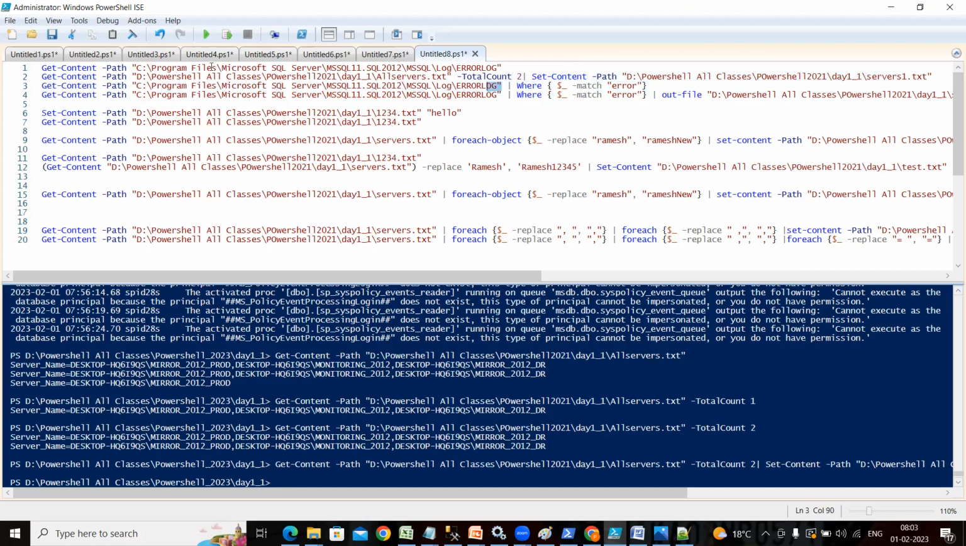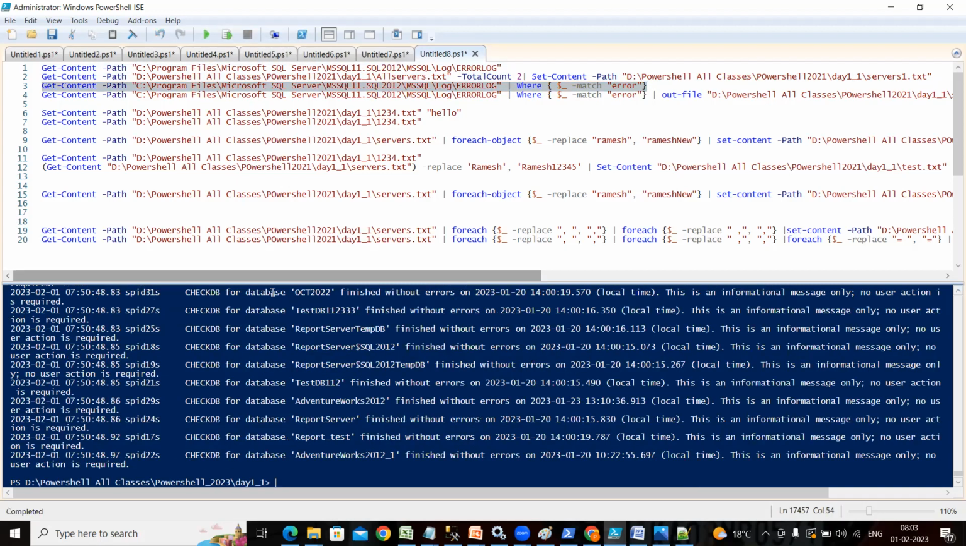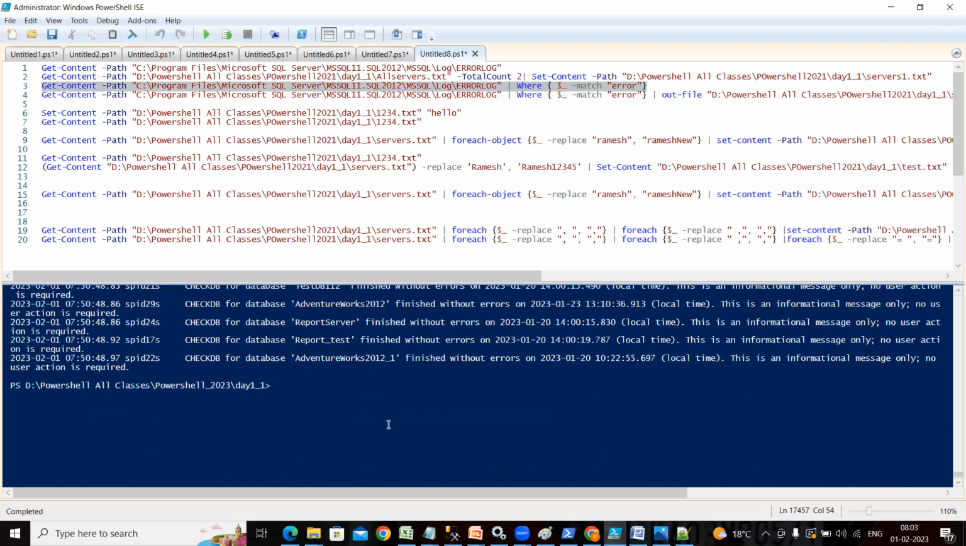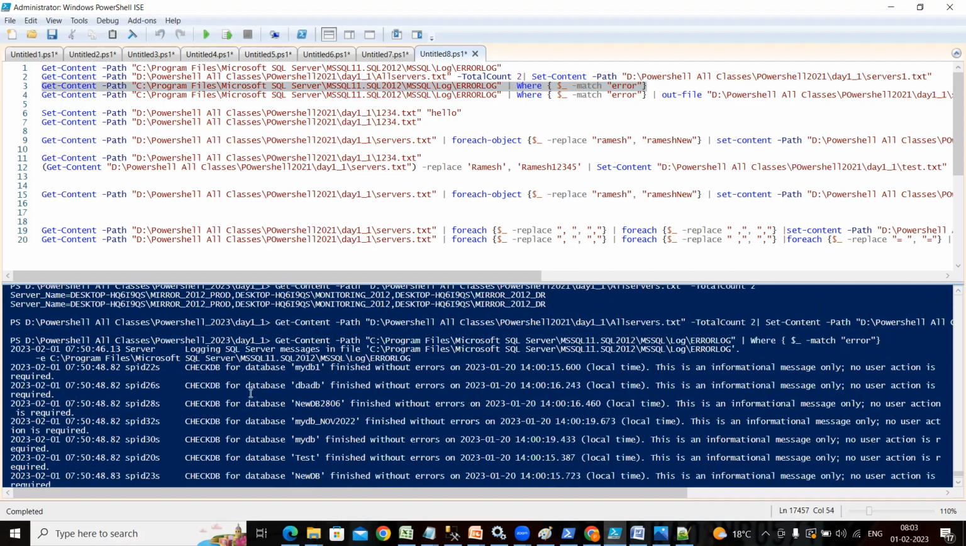This is my error log file, right? In that error log file, what I am going to do is match on this line. If anything is an error, then only it displays. If I run this, what is going to happen? It is going to display the database DBCC errors that happened. Where it finds an error, it is going to display all this detail, right? No problem. It shows finished without error, because that line is not an error, but it is giving an error in that line. That's why it filtered that line, right?